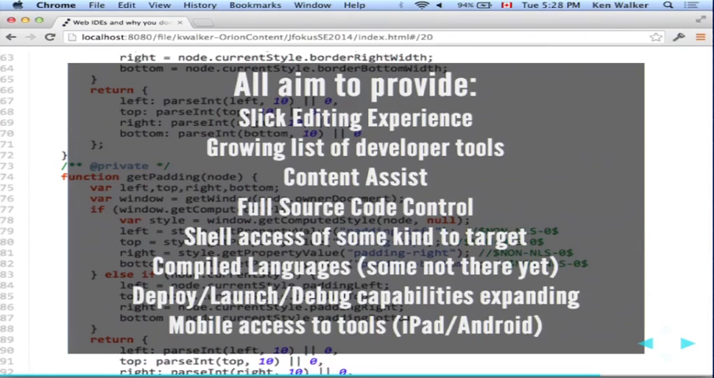The first full source code control means that I need to be able to do the things that I'm used to doing, working with GitHub primarily, or Git in general. That's really important, and so you have to have first class versions of that type of access.